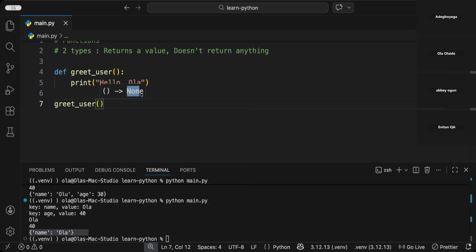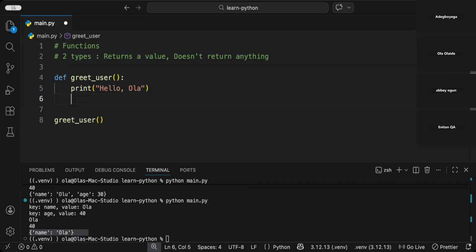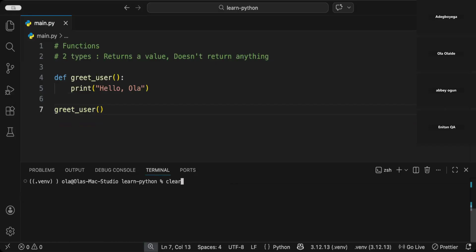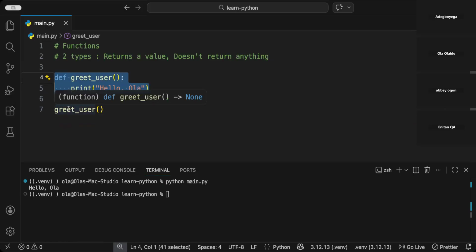So as you can see, it returns none. It doesn't return anything. And let's see it returns. It's going to return hola. So if I print this now, you're going to say hello, hola, right? Because I'm calling my function. So this is how we do function. As you can see, it's very easy.